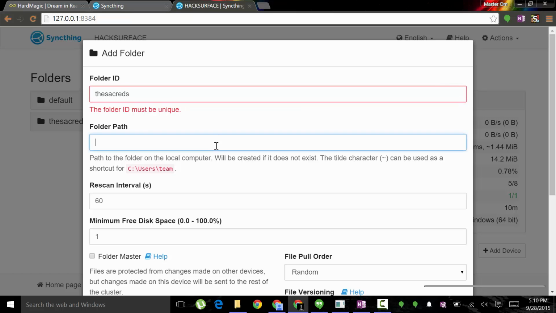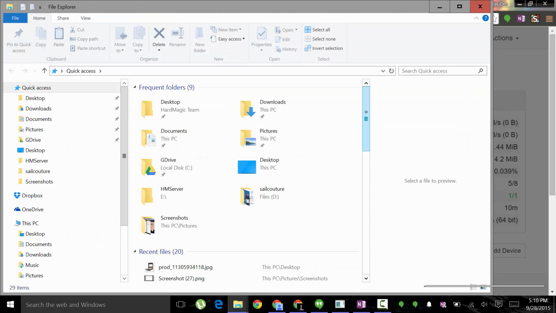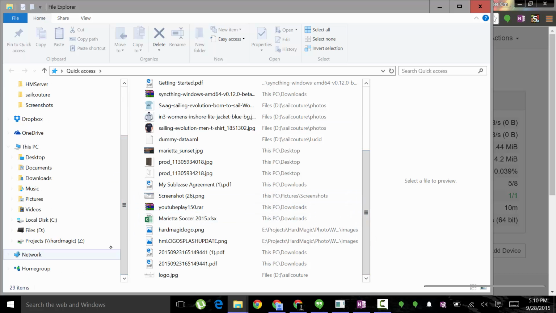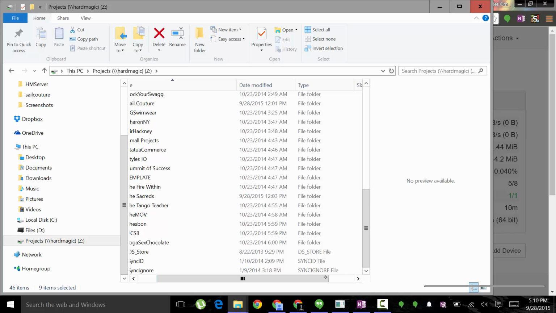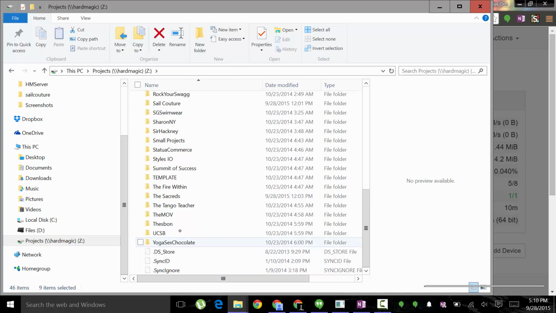and then the folder path. Choose a place on your computer that you can hold about 200 gigabytes of information, because our game is very big and we have the same files synced all over the place. In mine, I have it on my network, on my Z drive, and I have a folder here called the Sacreds.